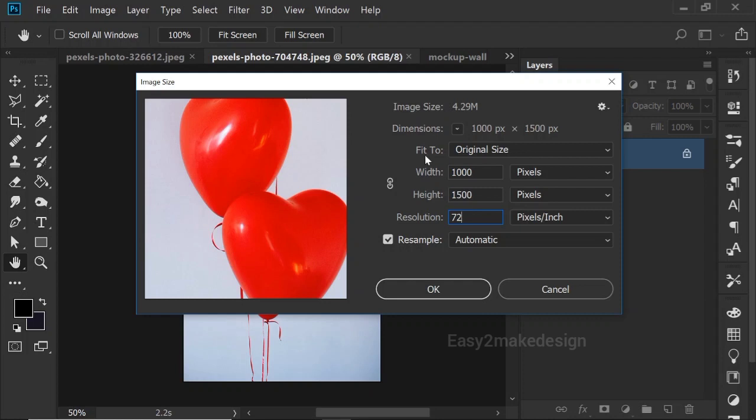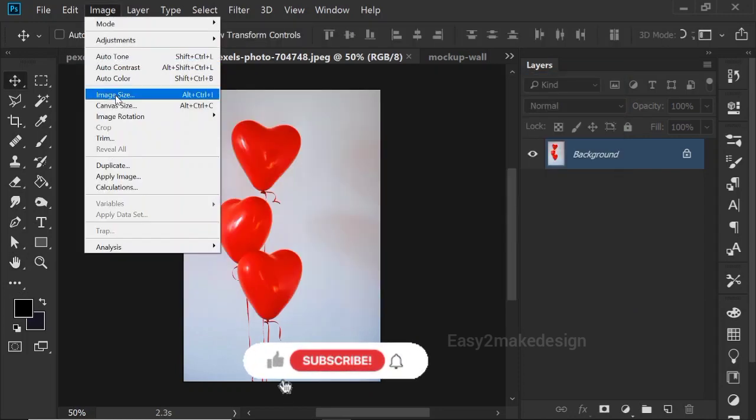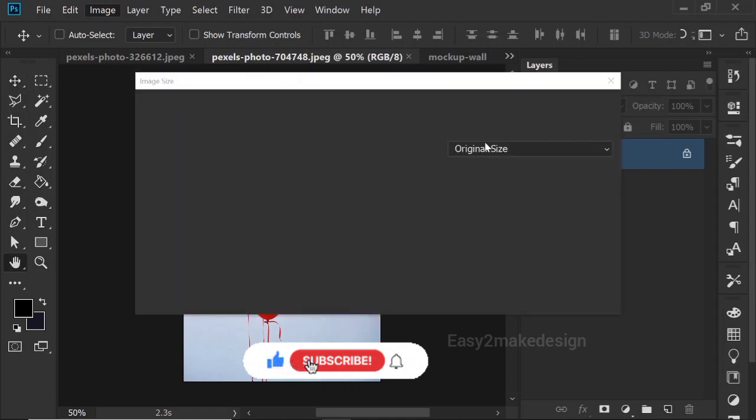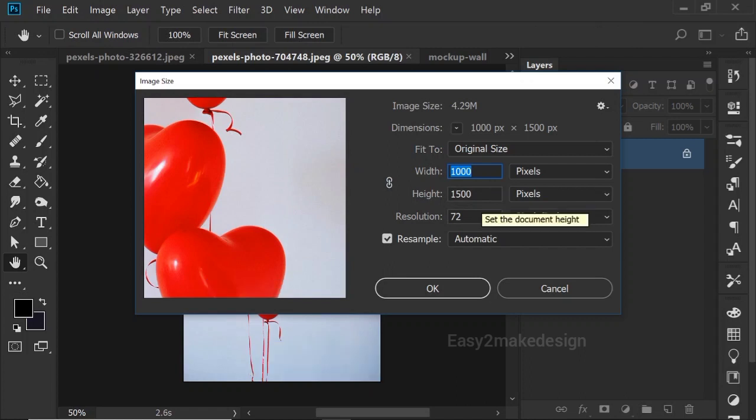So in the parameters to change the size of the picture, we can change the resolution or height and width, or choose image size. Measure width and height in pixels for an image you plan to use online or offline, or you can go with inches or centimeters for images to print.